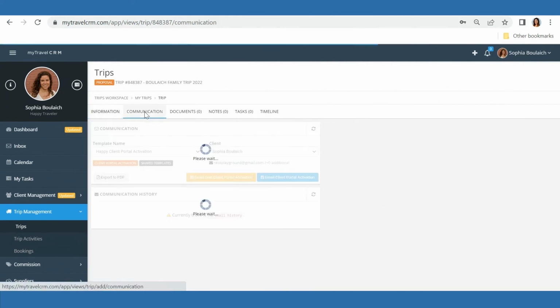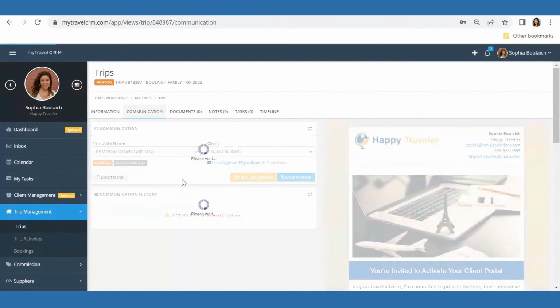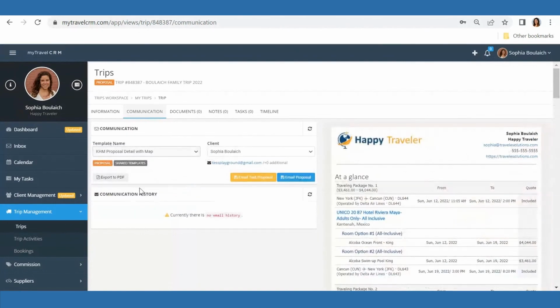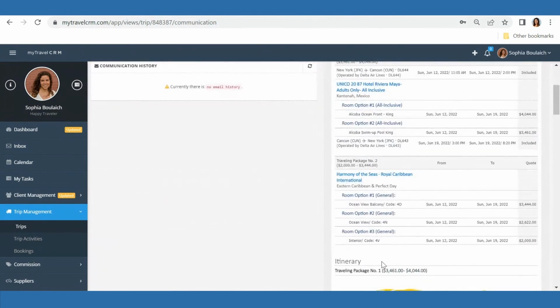So we'll open that up, and from the drop down, we will select the proposal detail. I do like the one with the map, so we can open that up. And just to the right, we'll see exactly what the client is going to receive. So it's got my logo, my agent information in the header. And then as we scroll down, it shows the traveling package at a glance, traveling package number 2 at a glance.